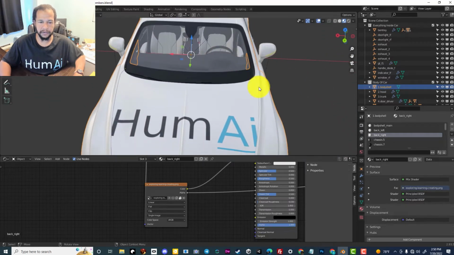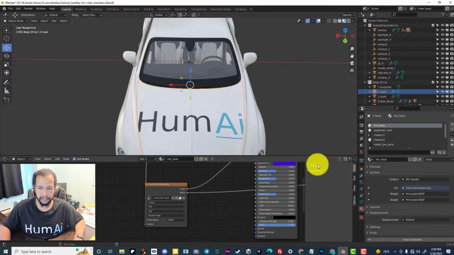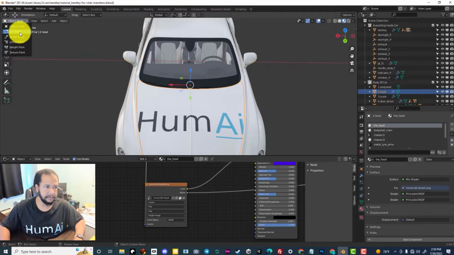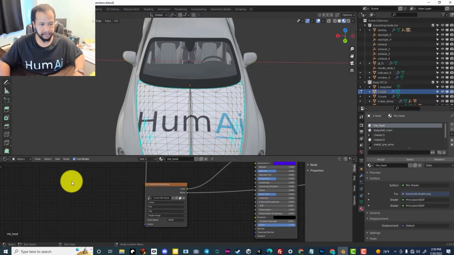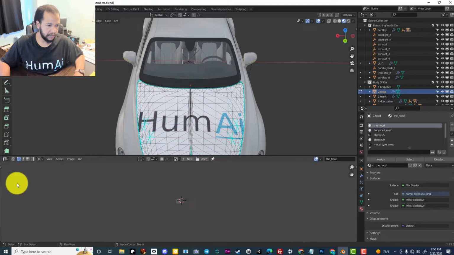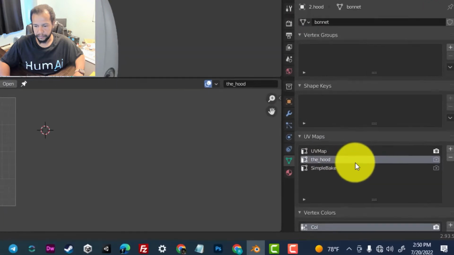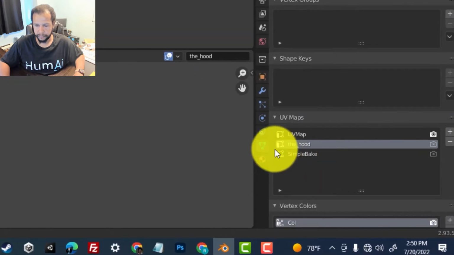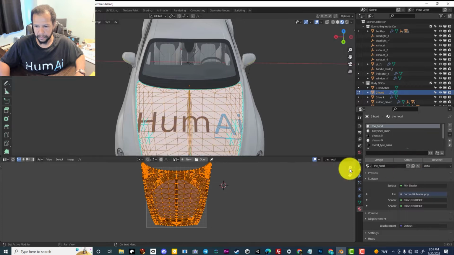Let's make this one on the hood a little smaller. So I'll go ahead and select hood. We'll go into object mode, go into edit mode, go to the UV editor, and make sure we've got hood selected. Press S.